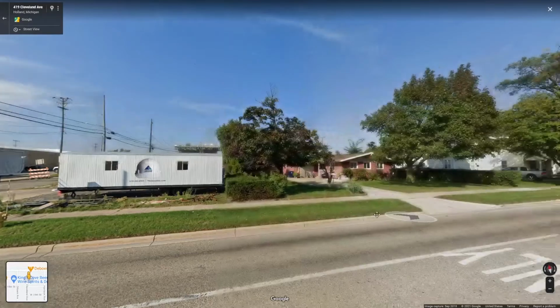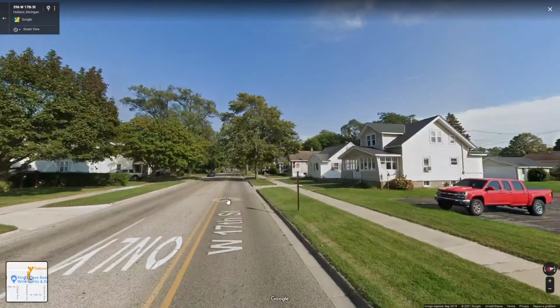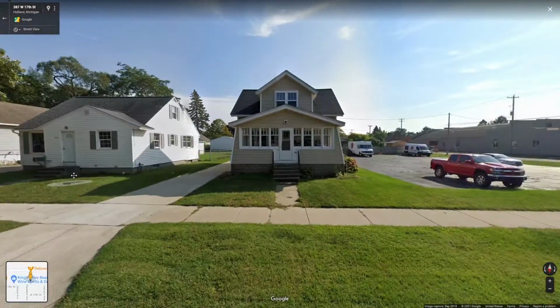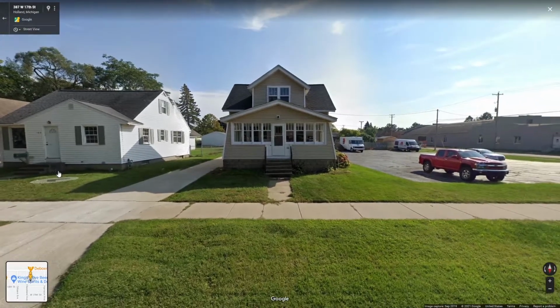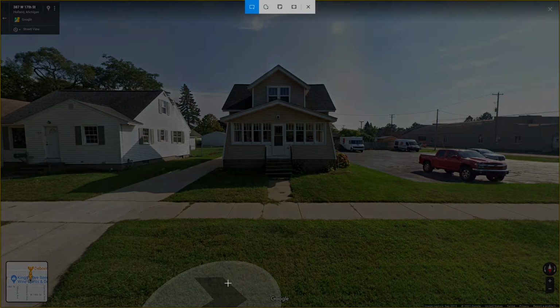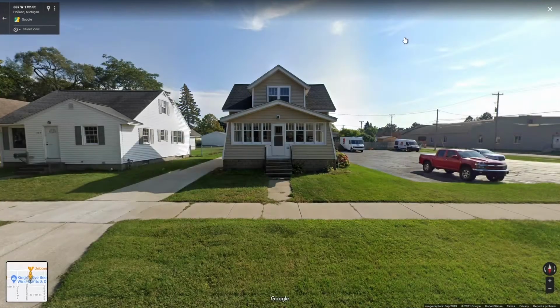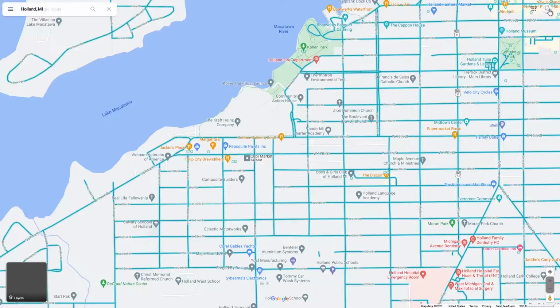Go over here. So let's say it was this house. It is not. It's just a house similar to that. And I just press the Windows key and Shift and then the letter S. And then that will let me grab a chunk of what's on the screen. I can then save that as an image. So that's how I did that.